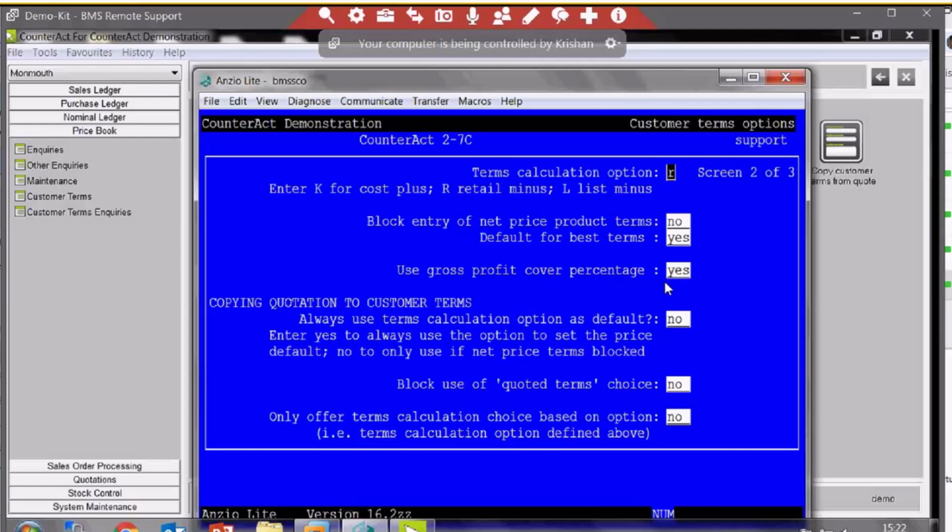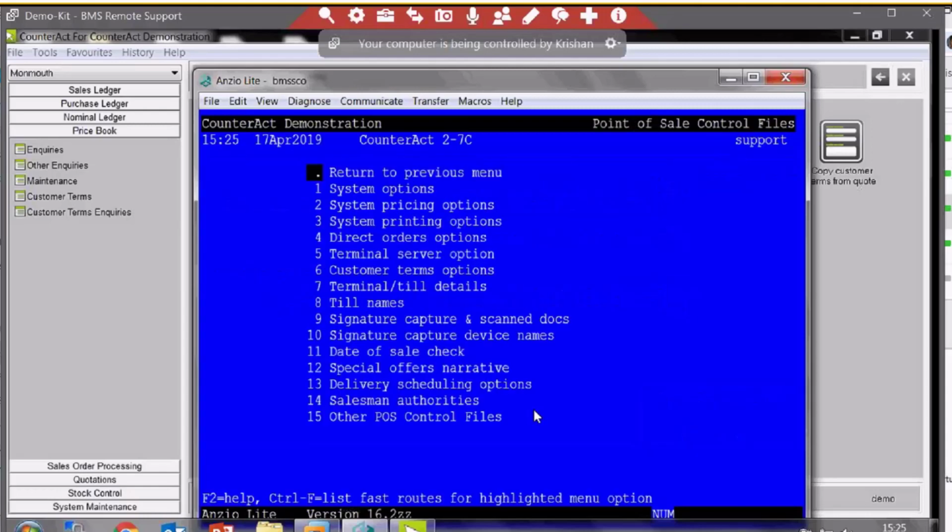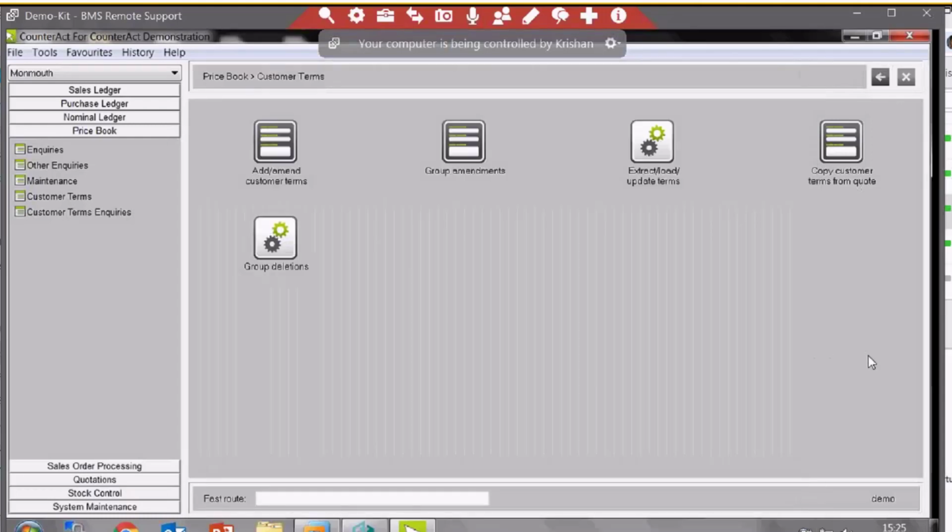Then another thing we're going to look at is there are various options. We're not going to go into enormous detail on the copying quotations to customer terms. There are some options for that, but I think the standard defaults are what people most want, and I think those other options are all a bit specialised. Right, okay, back to the graphical.